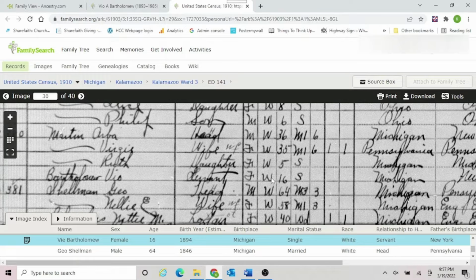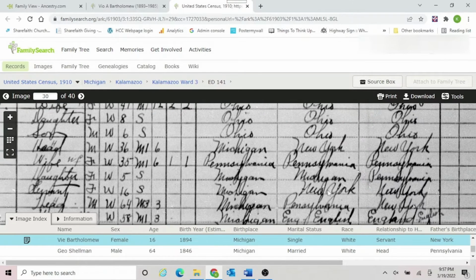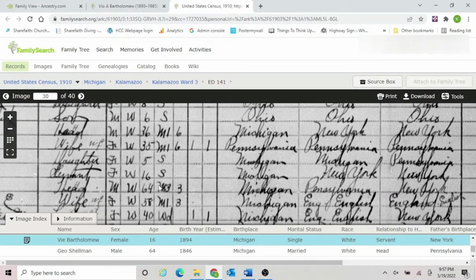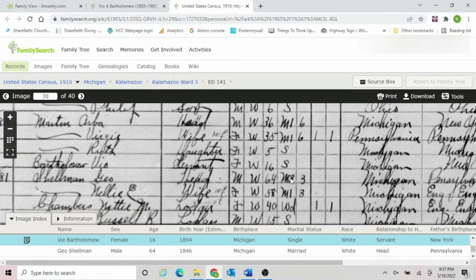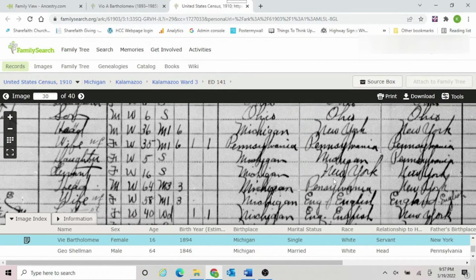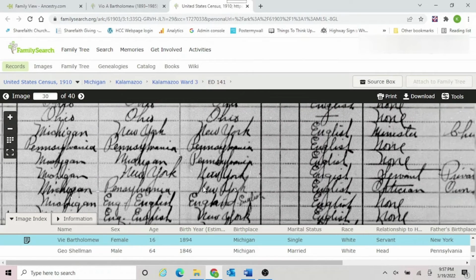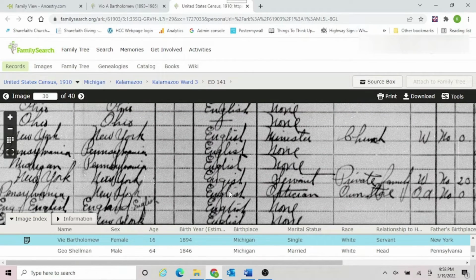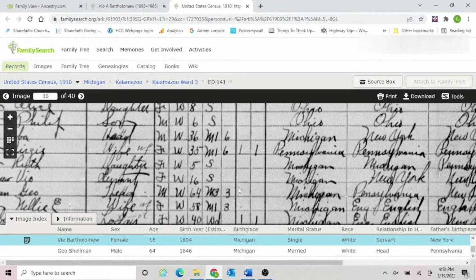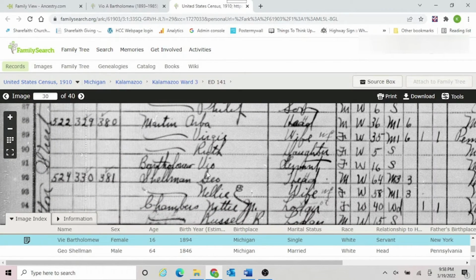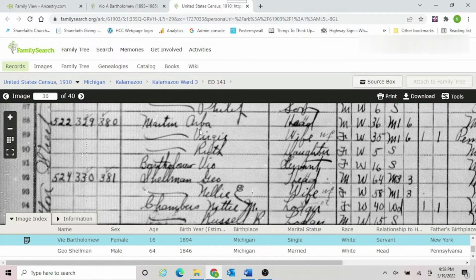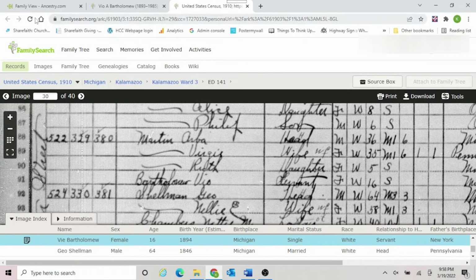So we see her, 16 years old, single, Michigan, New York, New York. So this could be a different person. I believe her parents were both born in Michigan, if I remember correctly. So I would have to look at it a little bit more just to see. But you can see she was a servant in a private family. So I'd have to look at that a little closer to see if that's actually her or not. But it's possible, but I wouldn't automatically assume it just because the name was the same.